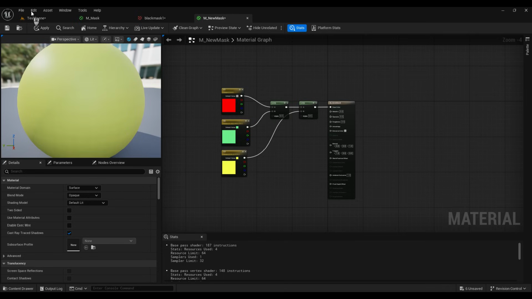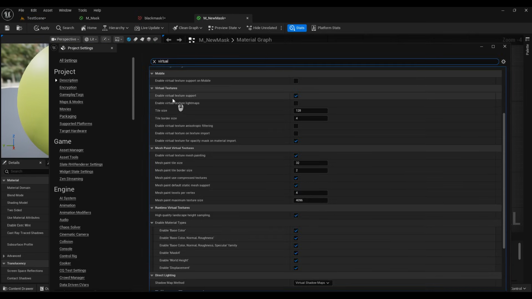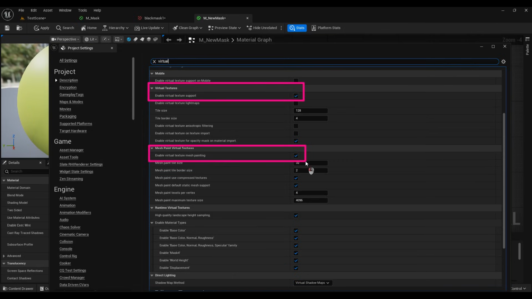First of all, you need to go to Edit, Project Settings, search for virtual texture, and enable this option and this option, okay? After enabling these options, you need to restart your engine. Most of the time, if you are using 5.6, virtual texture is enabled by default, but if you want to use it in a serious way, it's better to disable this feature in the project settings, enable it again, and after that restart your engine.